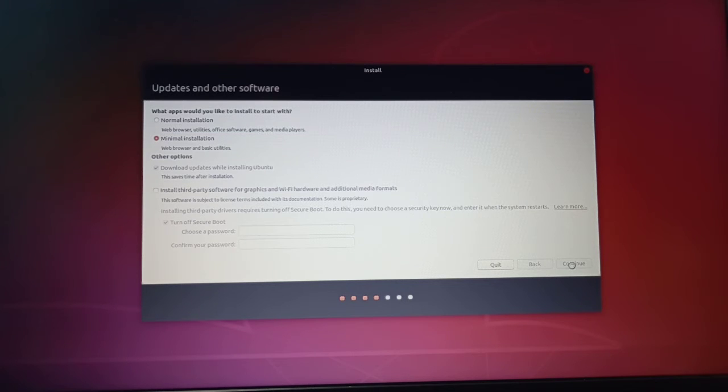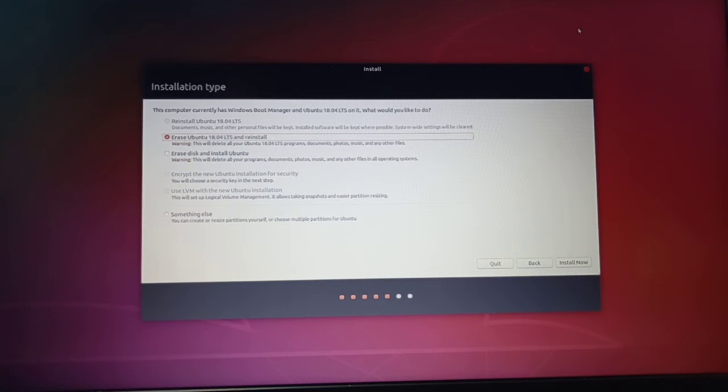So minimal installation. In the next step it will ask, just wait until it gets switched to the next one. It took some time, so let's wait. It's better I pause it because I don't know how much time it took. So this is the next screen after that one.